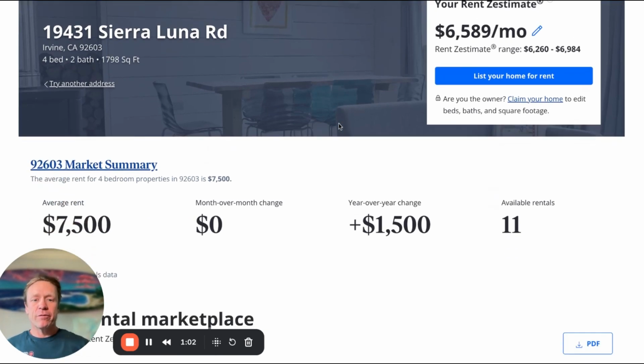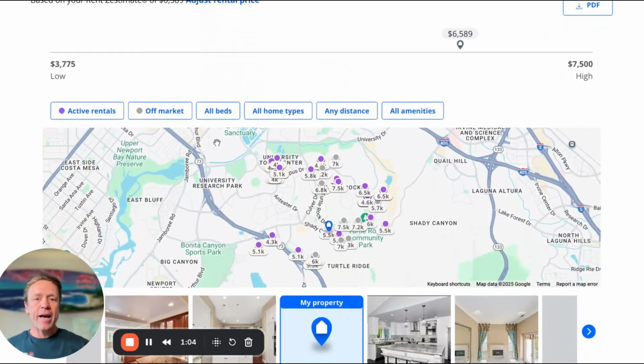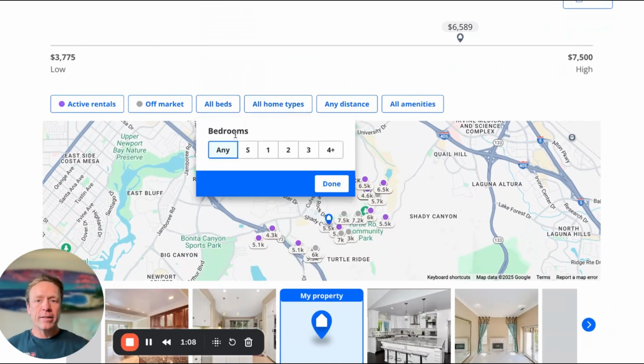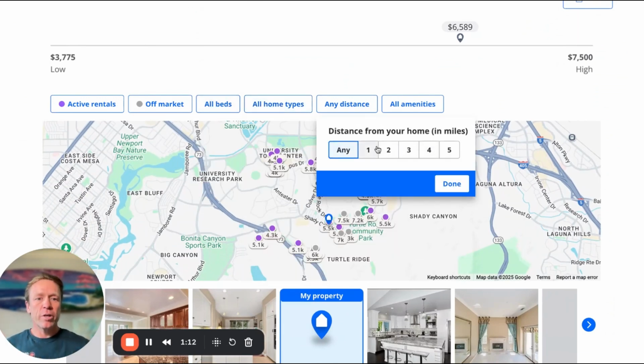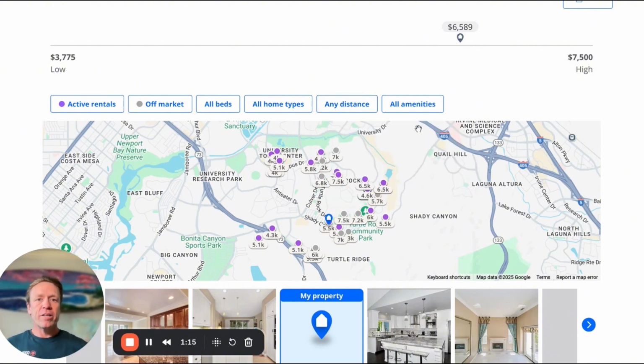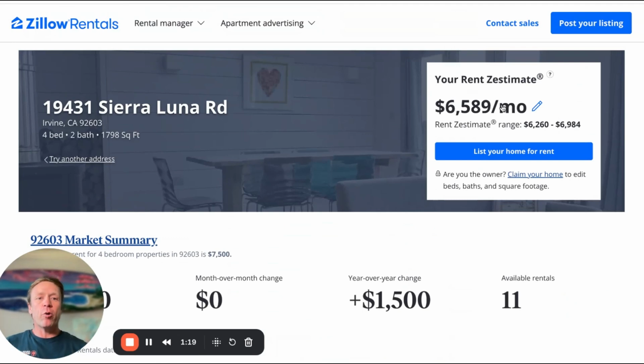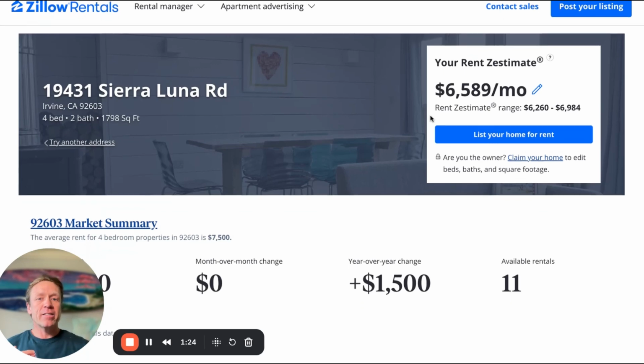The other reason is if you look down here, you'll see it has different search criteria. And so it's including all home types, all beds within 5 miles, which is too big of a criteria. It's too big of a filter, too big of a radius. So it's maybe a good general benchmark, but it's on the high side. In fact, it's usually above market, and it's not super helpful.